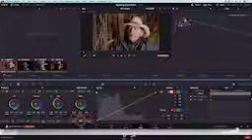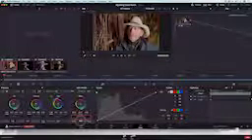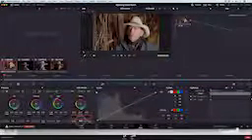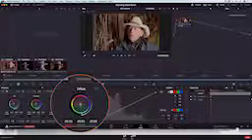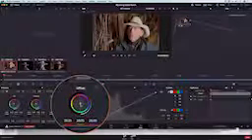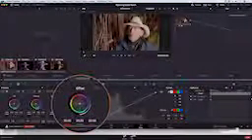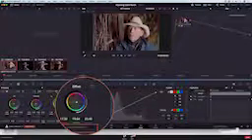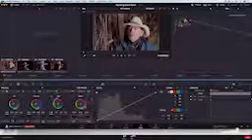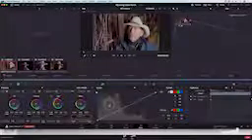Let's say he looks maybe a little too red in the face and a little too red overall. I'd like to add a little bit more blue. So I'm going to come into the offset color wheel here, and in the center you have a color indicator, and I'm going to drag that color indicator really slightly towards blue to offset some of that red. You're not going to make a lot of changes. You're not going to make a huge shift of that color indicator.